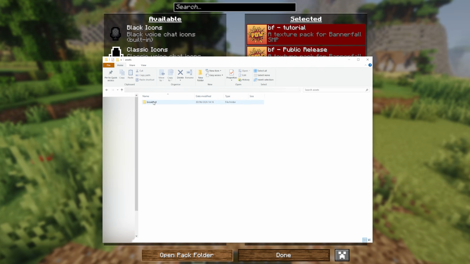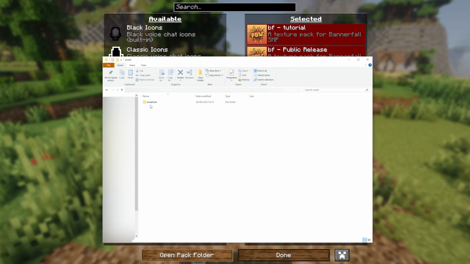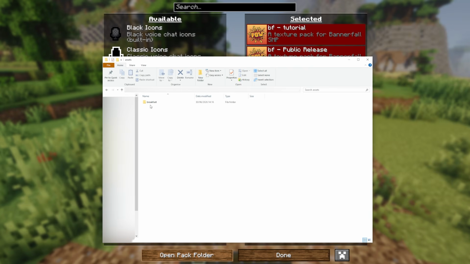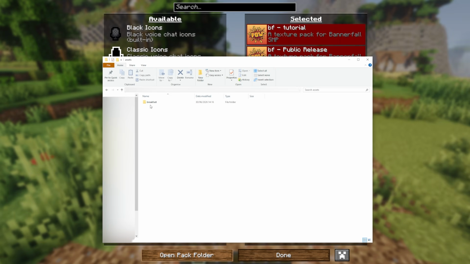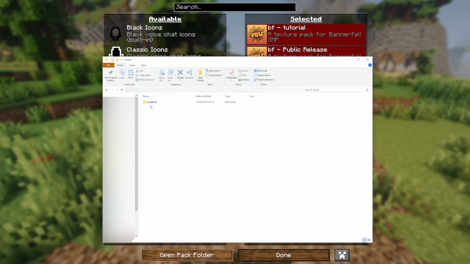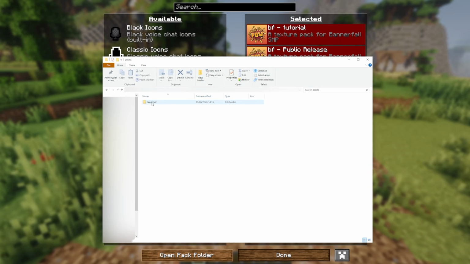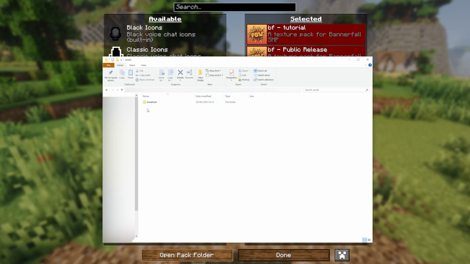If we go into assets and breakfast, if you're wondering why it's called breakfast, by the way, the abbreviation for Bannerfall is BF. And in order to kind of talk about the SMP while it was in its development stage without accidentally leaking what it was about, we codenamed it Breakfast SMP. Apple called it Boyfriend SMP. I called it Breakfast SMP.